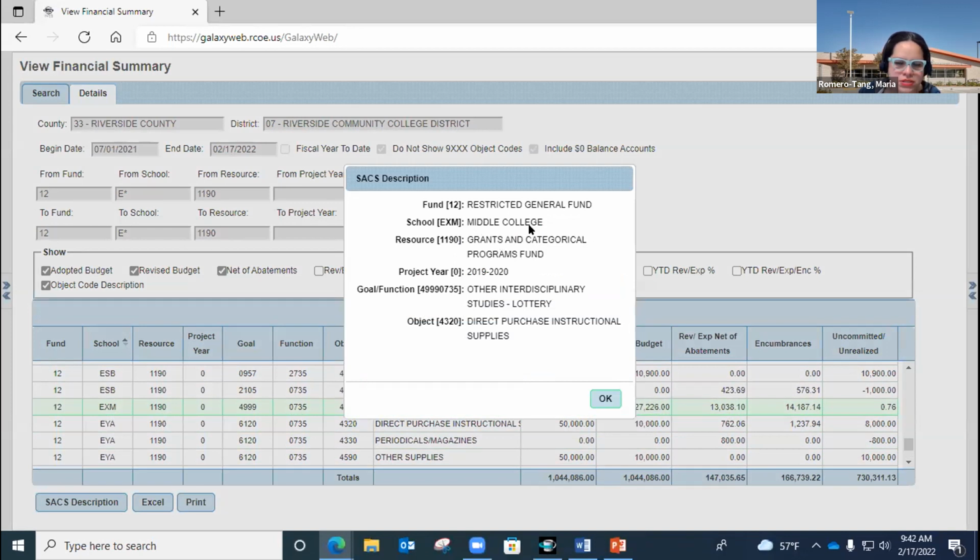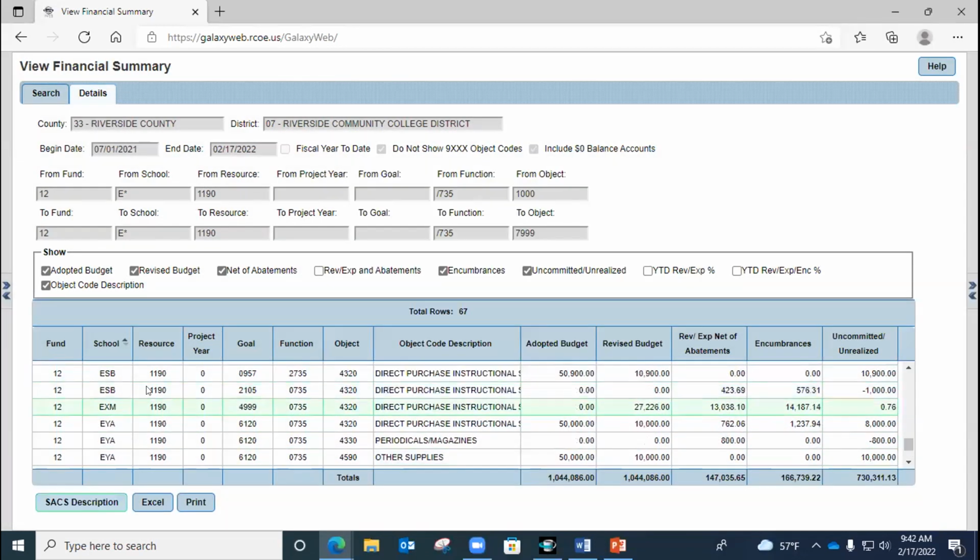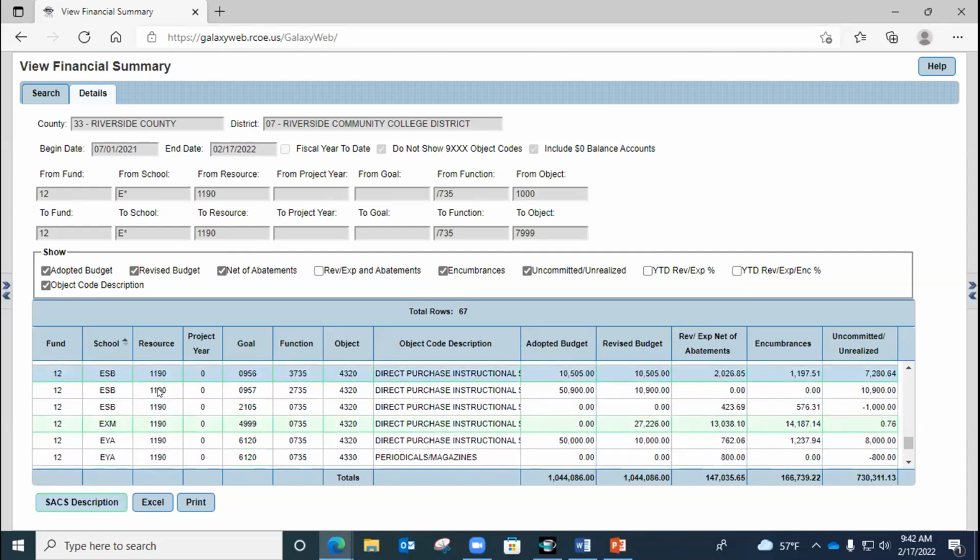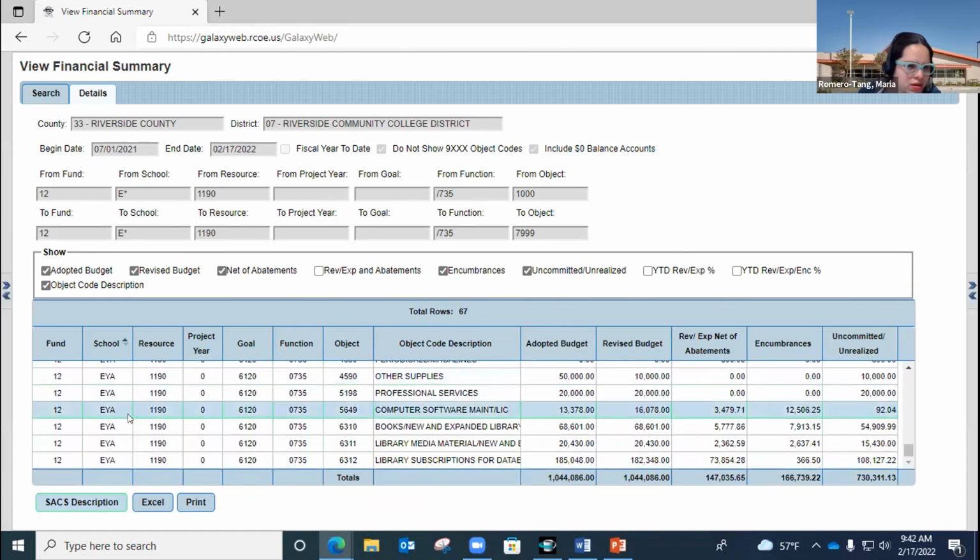That means middle college. Is that the one you meant? No, not the middle college. Then it's the EXR. The EXR then. And it's not here. It might just not be there yet.